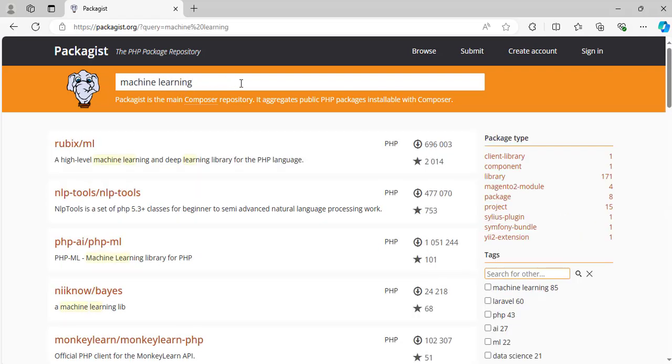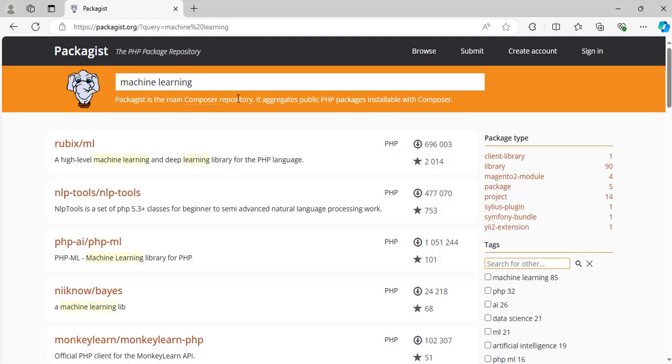Machine learning, hit enter. Great, and this is the result. So on this page now, we have here Rubix/ML, and it says a high-level machine learning and deep learning library for the PHP language. This is the language that it is for. It is for PHP, and as at the time of doing this video, this library has been downloaded 696,003 times. That is going to 1 million. And this is a very popular one too.